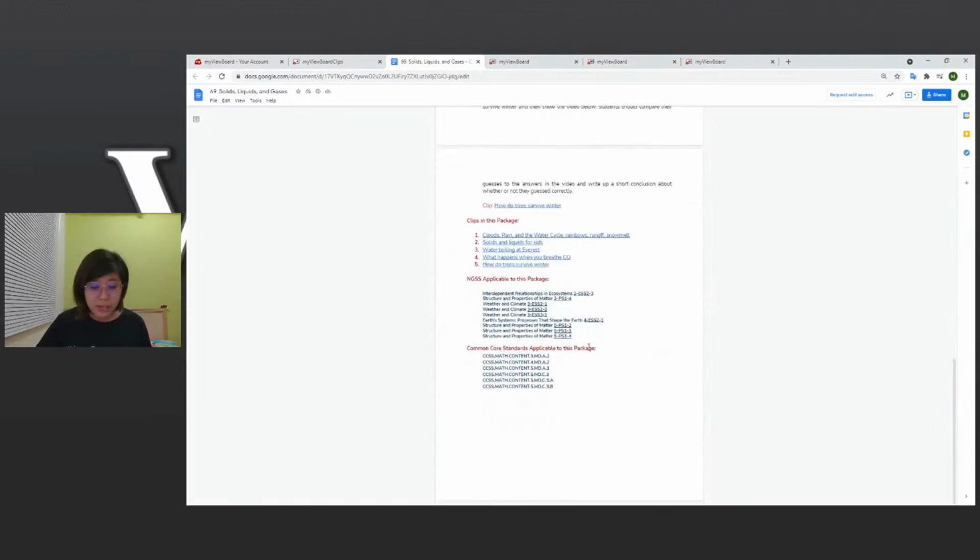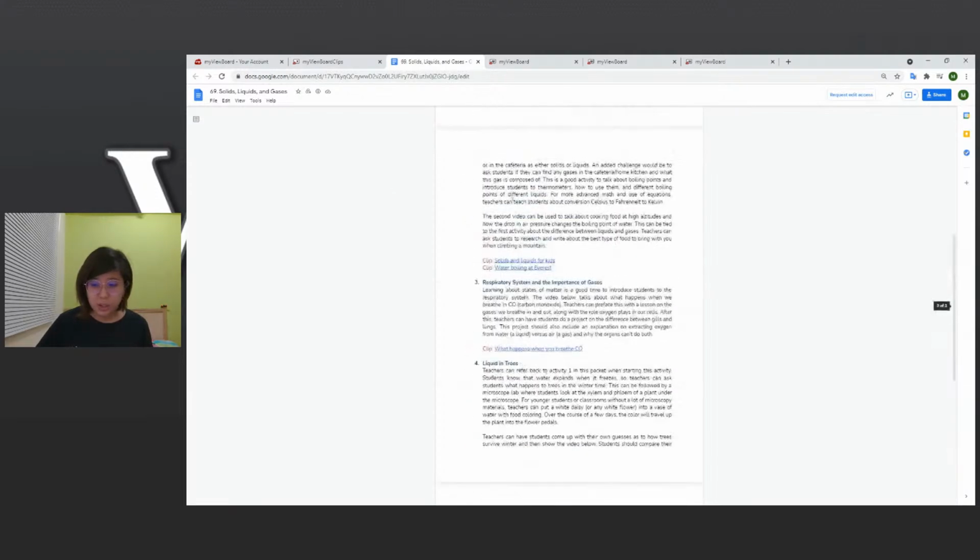And what's even better is it also has the next generation science standards and Common Core standards that are applicable to the package. So this makes lesson planning easier for teachers also, so they don't have to worry about that as much. And because it's a Google Doc, you can directly share this with other teachers, and you can also download it to your Google Drive. So it makes it really easy for lesson planning.